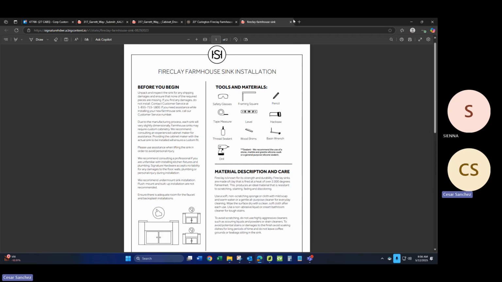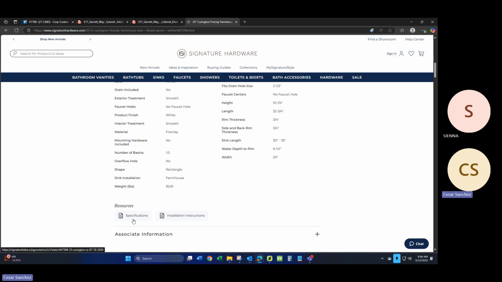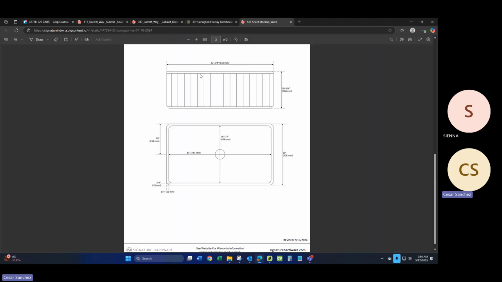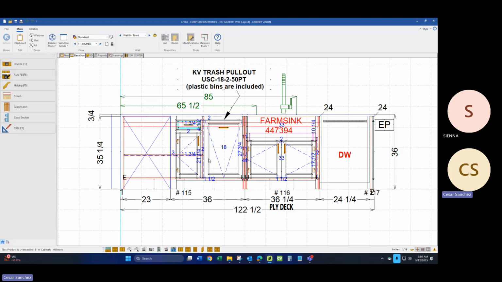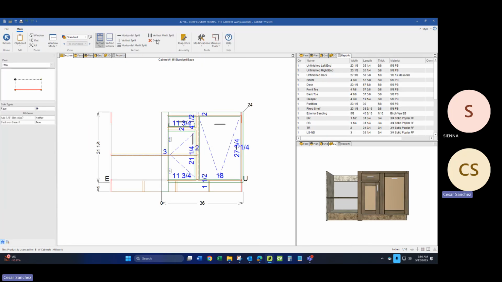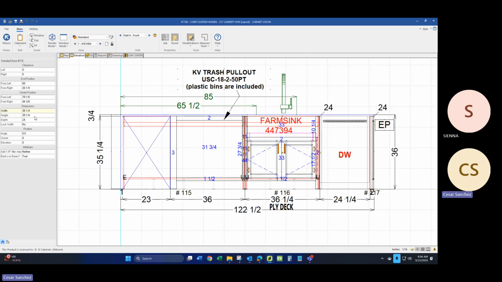Okay, so length 32 3/4. So I think we're on the right track. 32 and 3/4. That's 32 and 7/8 if you add an eighth, right? So yeah, 32 and 3/4. That's an eighth. So let's go ahead and add plus 15.